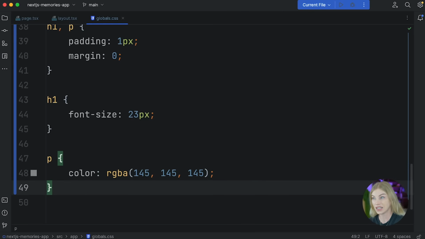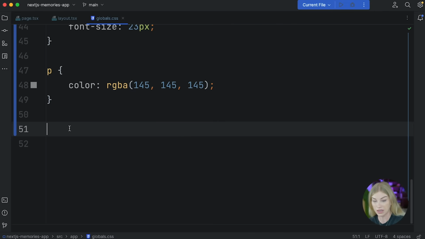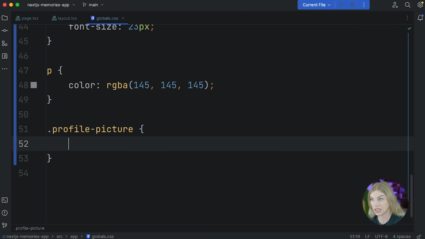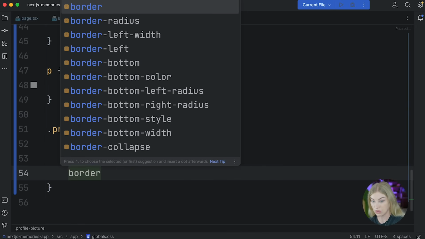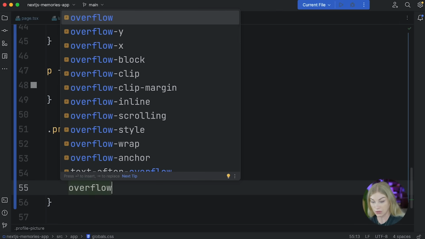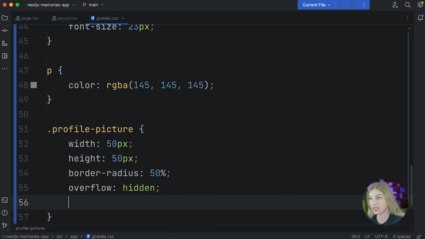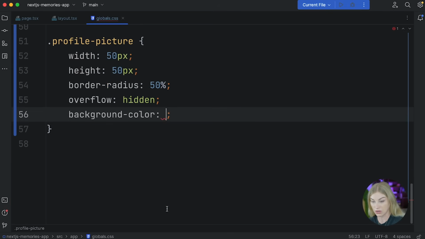Wonderful. Nearly done. We're also going to grab the profile picture because at the moment it's really small. I just want to make it big. So I'm going to grab the profile picture just like that. I'm going to give it a width of 50 pixels. Let's give it a height of 50 pixels. I'm going to give it a border radius of 50% to make it a circle. I'm going to go with overflow hidden to hide anything outside of that circle. Let's change the background color to be a purple. So I'm going to go with RGB 140 69 167.